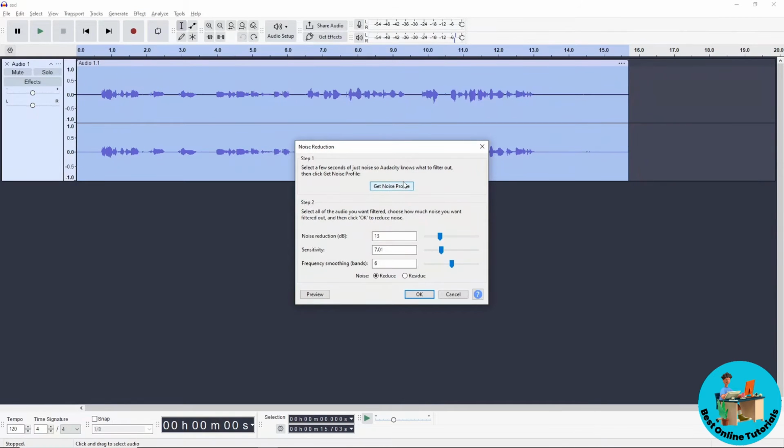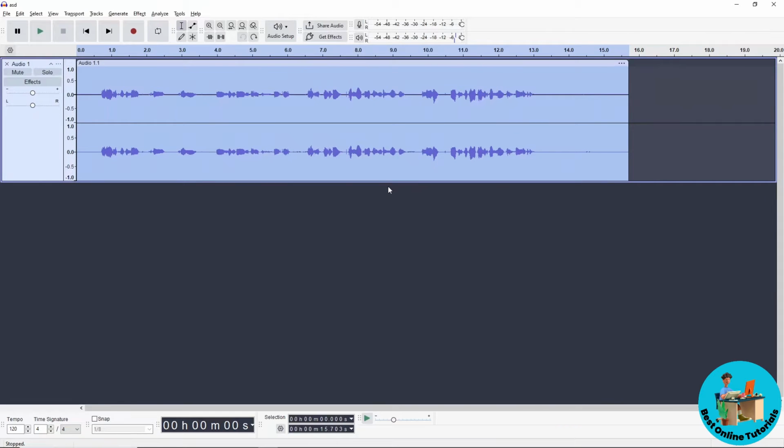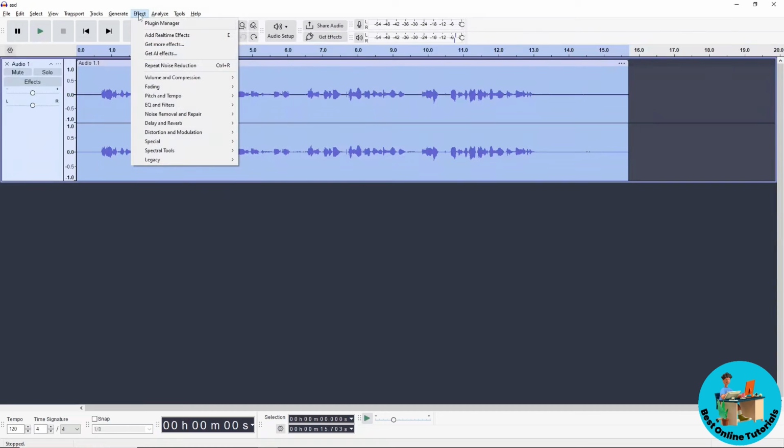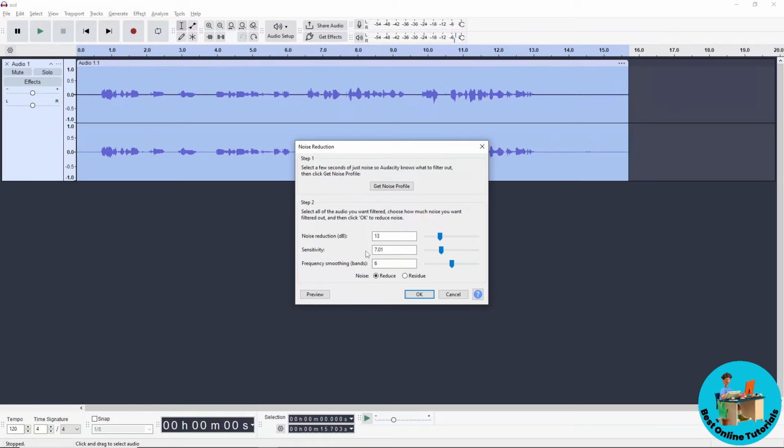Now from here, first is go for the step one, which is get noise profile. Now, once you have done that, go for the effect again, then go for the noise removal and repair, and go for the noise reduction. Now, first one we will have noise reduction.